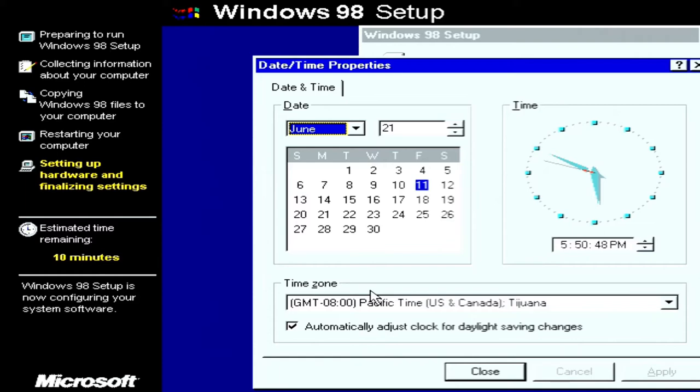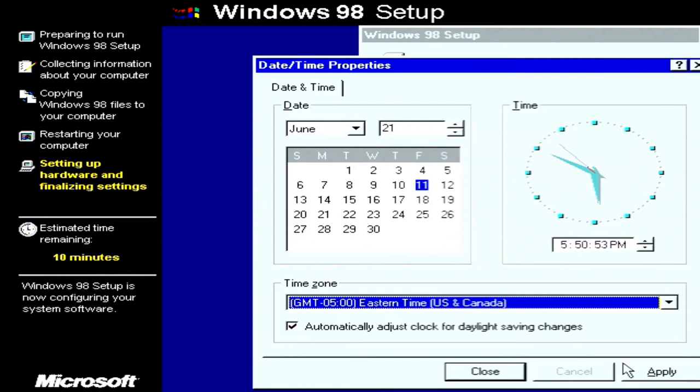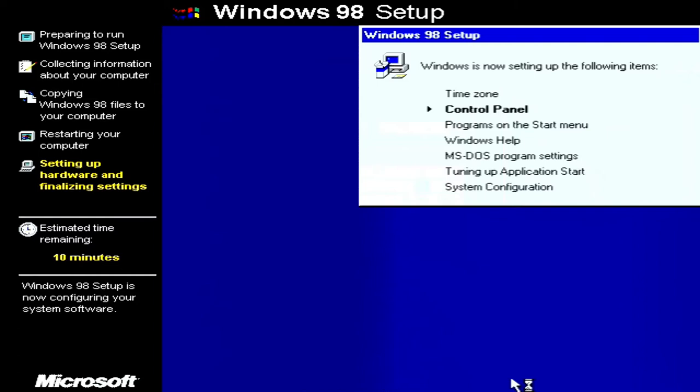I'm in the Eastern time zone, so I've put that in. I'll hit apply and then close. I don't know why I didn't just press close, but that is what it is. And then from there, it'll proceed to do a couple of other configuration items. And once complete, we'll prompt for restart.